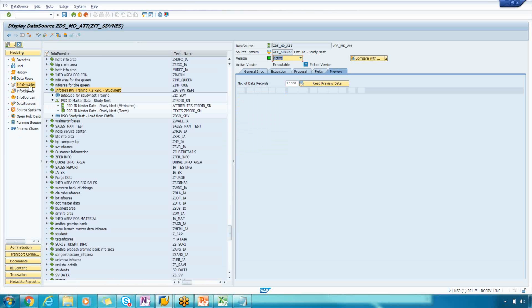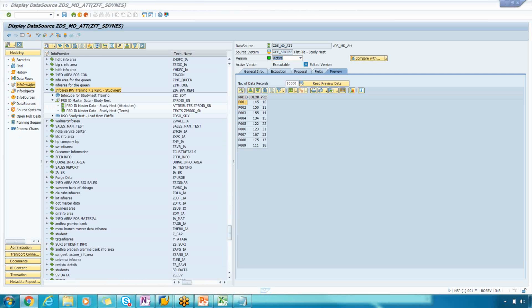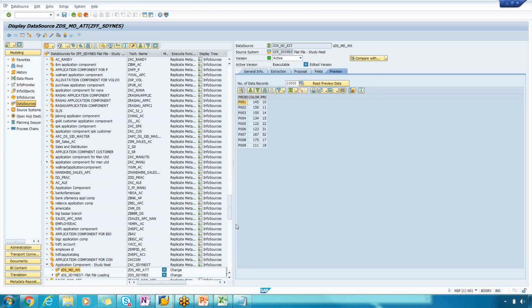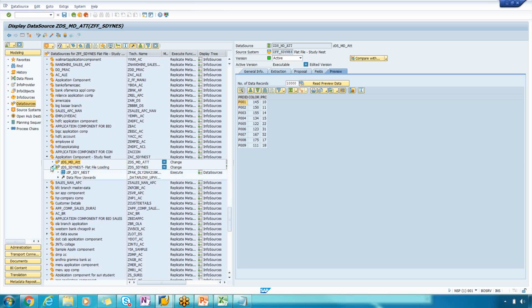Now we have the data from the flat file. So now we have created a data source. So I have to go to the info provider. If I go to the info provider, there will be two things: create transformation and DTP. But before going to that place, there is one more step we need to do.